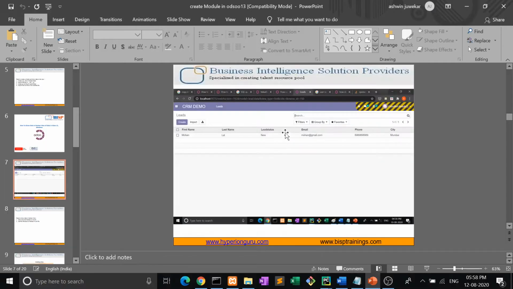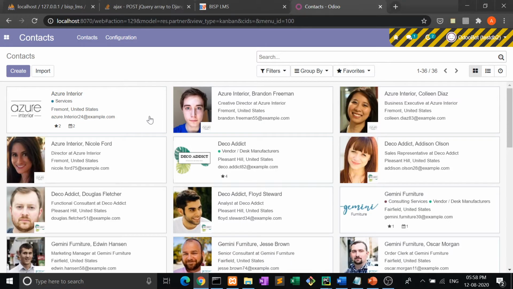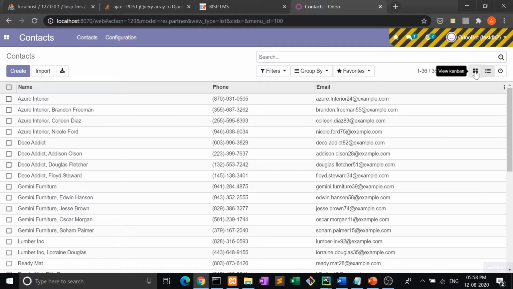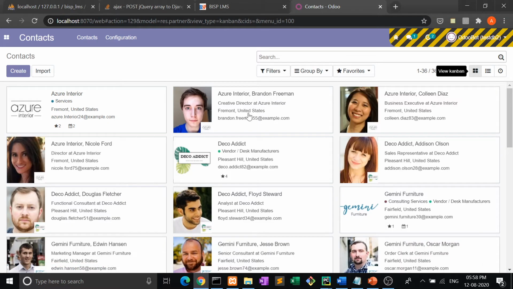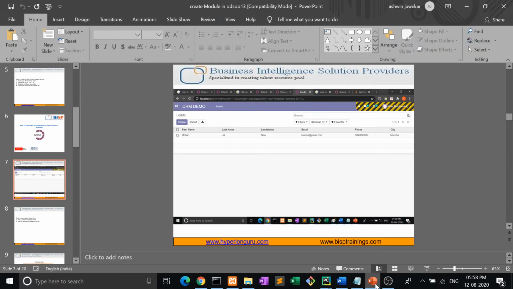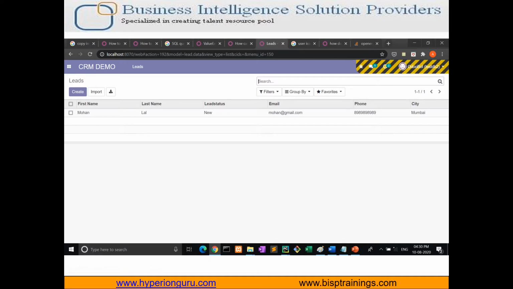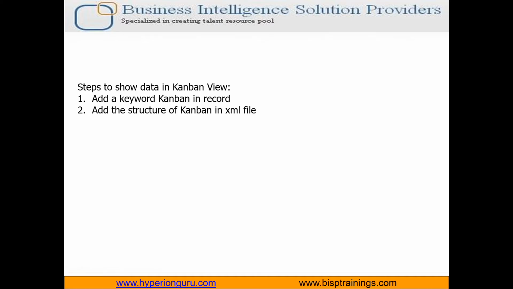First of all, let me show you what a Kanban view is. This is the Kanban view. This is a template in itself, with the image on the left side, and this is the UL LI. Here is the Kanban view and here is the list view. So now we are going to start this Kanban view. First of all, we need to follow some simple steps. Only two steps are there. First is adding the keyword kanban in the record. Second is adding the structure of Kanban in the XML file. So let's start here.